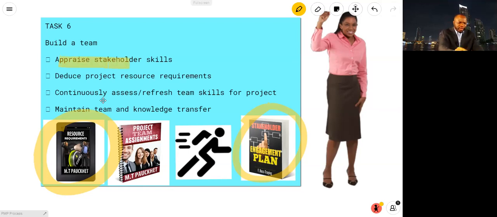So we need to appraise stakeholder skills. Many a time you can give a stakeholder a task to complete. Many a time they're on the RACI chart. We also need to deduce project resource requirements, like I showed you, using the resource management plan and following through the estimate activity resources process. And then you also want to continually assess and refresh team skills for the project. How do you do that? Team performance assessments. And then you want to maintain team and knowledge transfer.